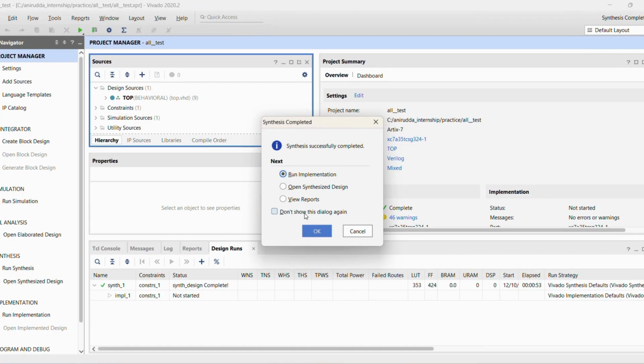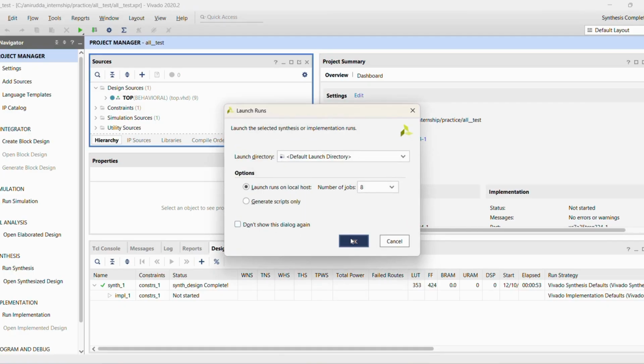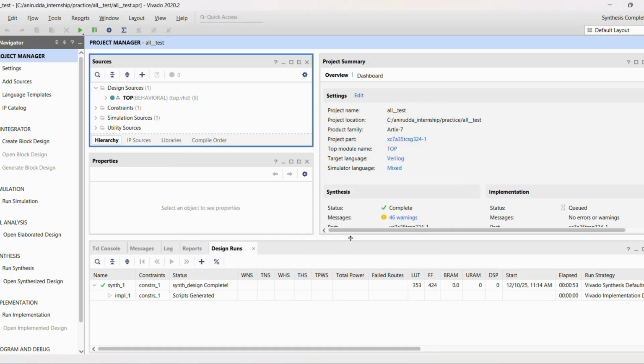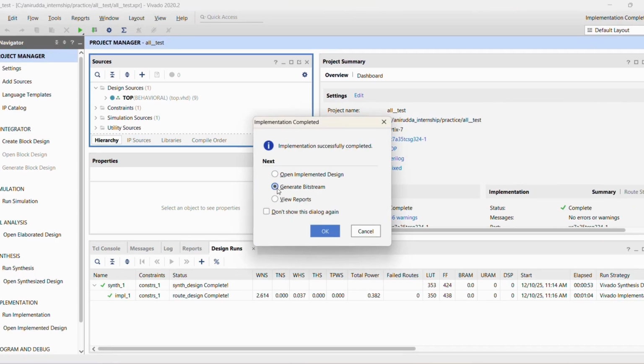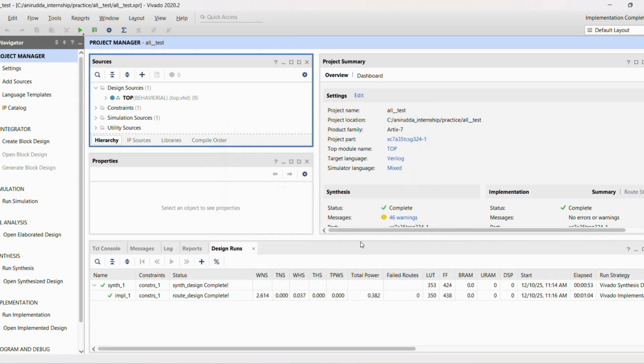Step 5. Run implementation. Vivado places and routes the logic into the physical resources of the FPGA. Generate bitstream. This creates the .bit file.